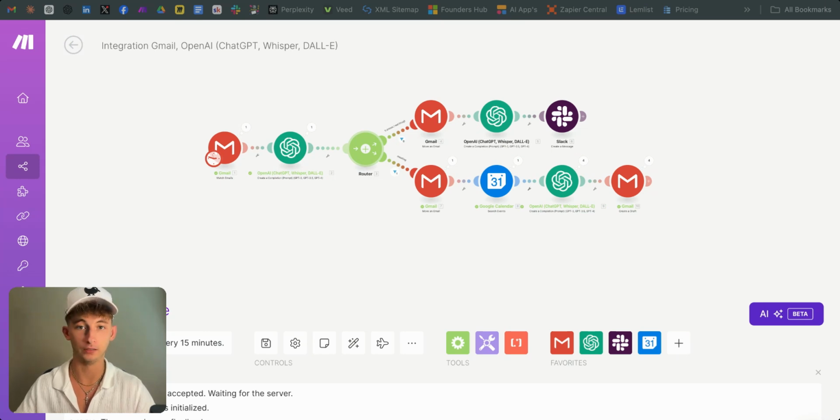So there you have it, an AI automation that labels, filters, and even responds to your emails, saving you countless hours each week. This tool doesn't just streamline your inbox, it frees up your time for more important tasks and reduces the stress of email overload. Imagine never missing an important message and having all your emails neatly organized and summarized.